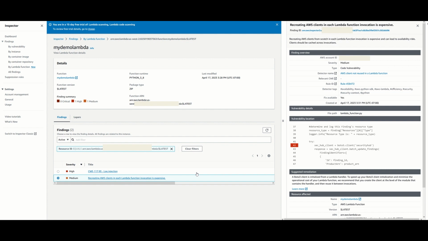And that's it. In this video, we've discussed the new preview feature of Amazon Inspector, using which you can start scanning your Lambda function code for vulnerabilities. This feature is also available for a 15-day free trial, so do give it a try.